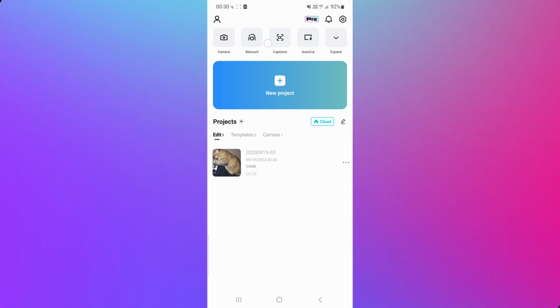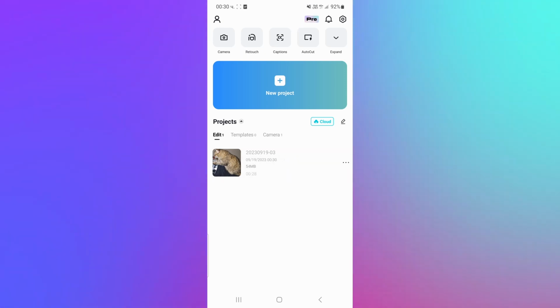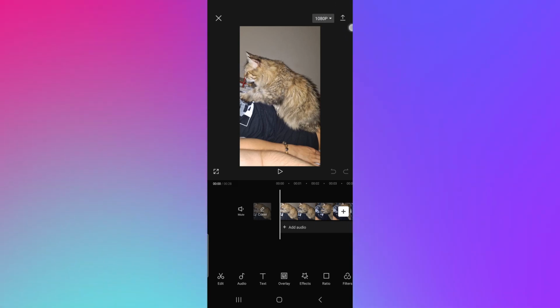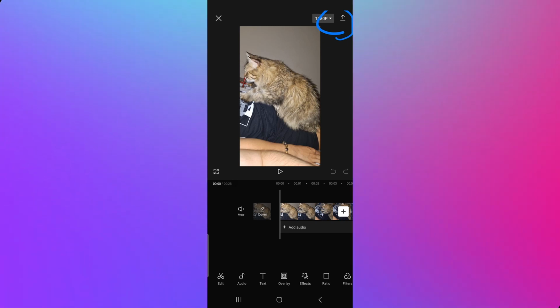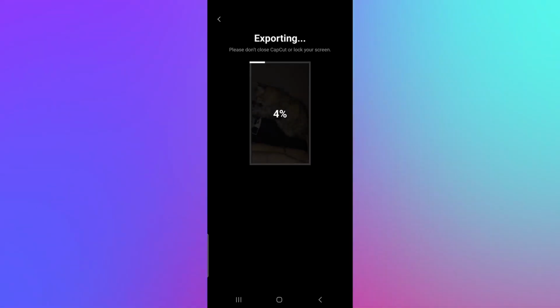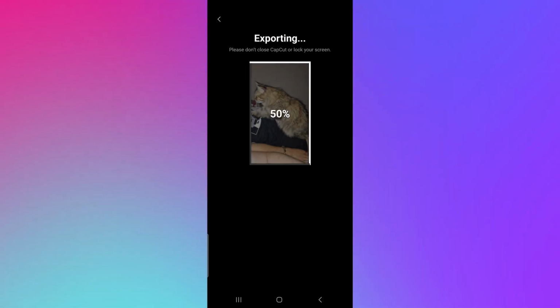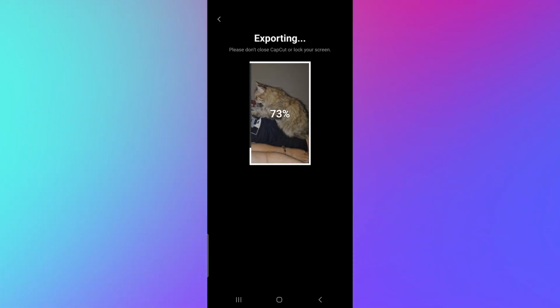After clicking on it and adding your effects, or if you have previously added some effects and you're ready to post it, you can click on the top right, which is the arrow, and that way you're saying that you're ready to export it. After selecting it, it will load for a couple of seconds, and when it reaches 100%, it will be ready for exporting.